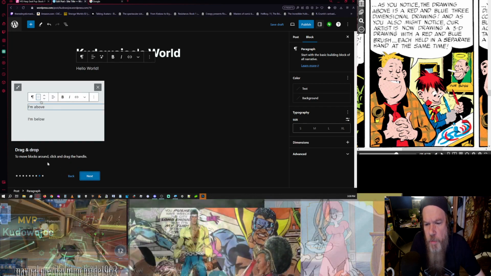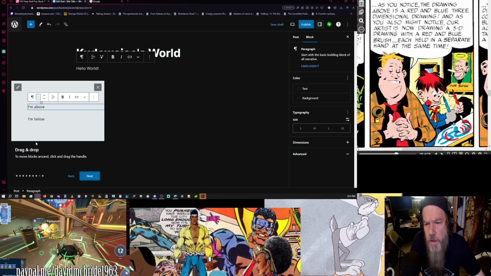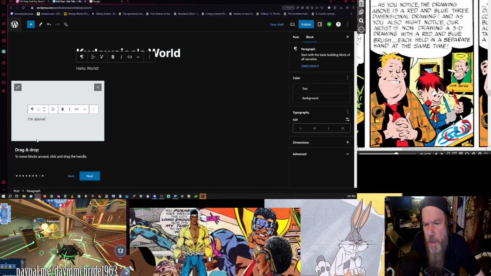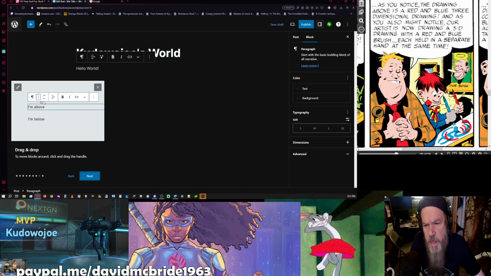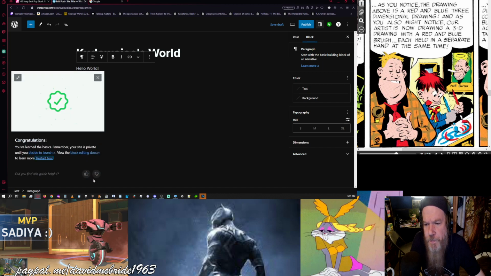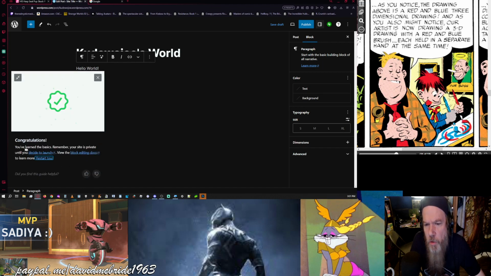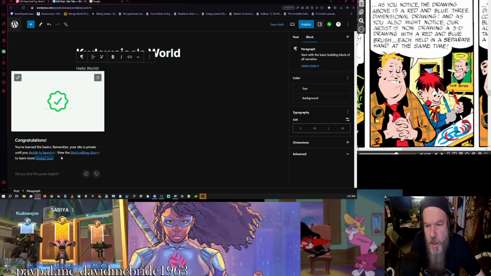Drag and drop to move blocks around, click and drag the handle, right? So you see that little series of dots there, and he puts the mouse on top of that, and he's able to move the block around by dragging it. Congratulations, you've learned the basics. Remember, your site is private until you decide to launch. View the block editing docs to learn more.